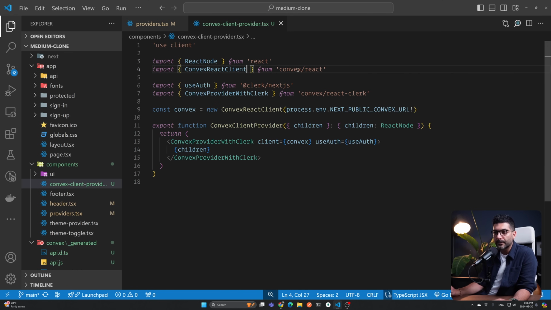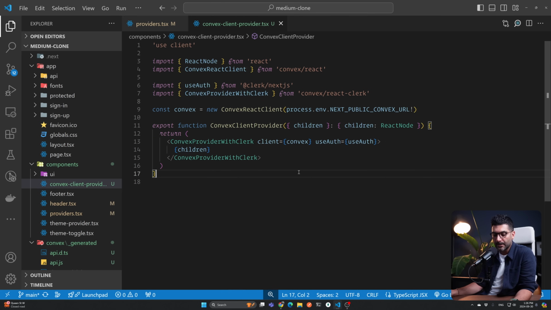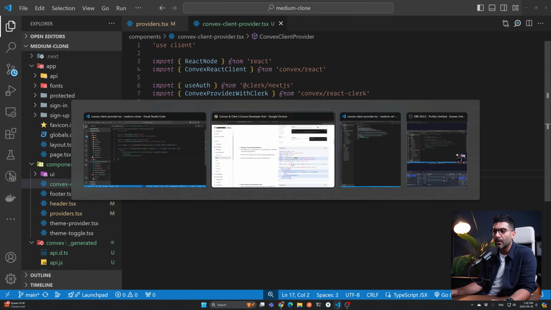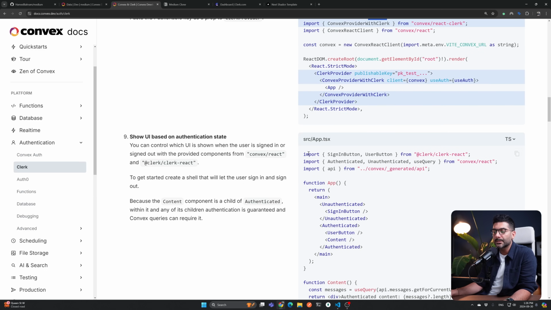I just walked through the documentation step by step. If you were not using Clerk, you could just go ahead and set up Convex provider the way that it was before this. If you're doing it with me with Clerk, you can just follow these steps. And that's all we need to do to integrate Clerk and authentication, or Clerk and Convex together.